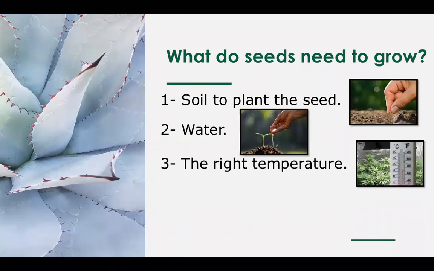What does this mean? As you know, different kinds of plants grow in different places. Some grow in hot places, others grow in cold places. The plants that grow in cold places need low temperature so the seeds can grow. And the ones that grow in hot places need high temperature so the seeds can grow. For example, the cactus could not grow in a low temperature. It needs high temperature. So each kind of seed needs the right temperature to grow.